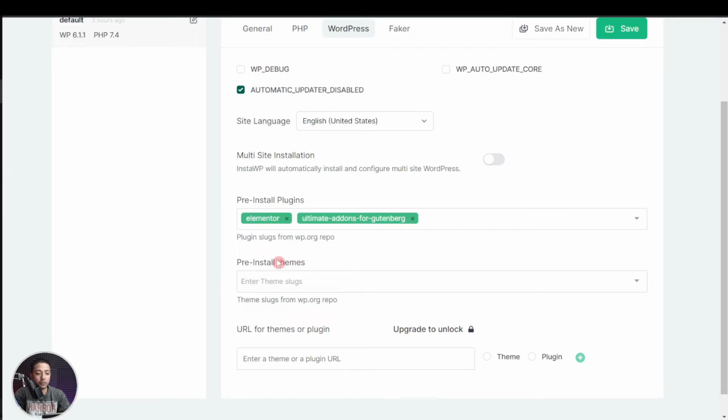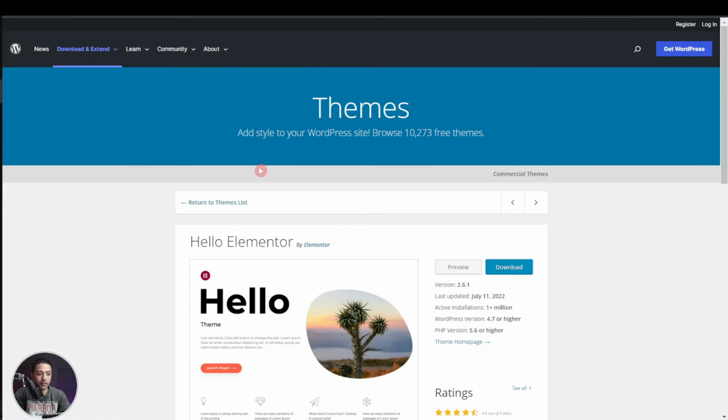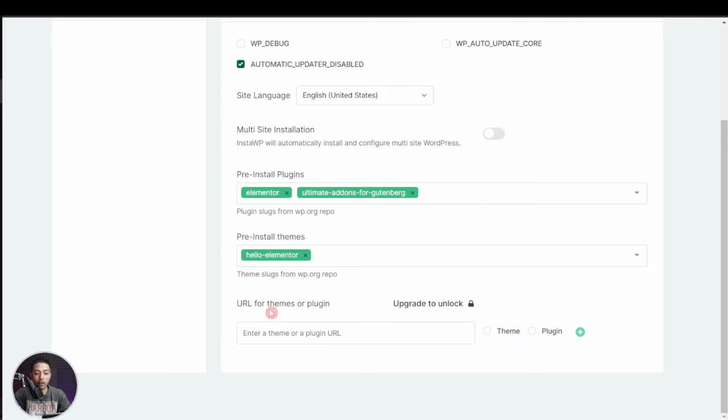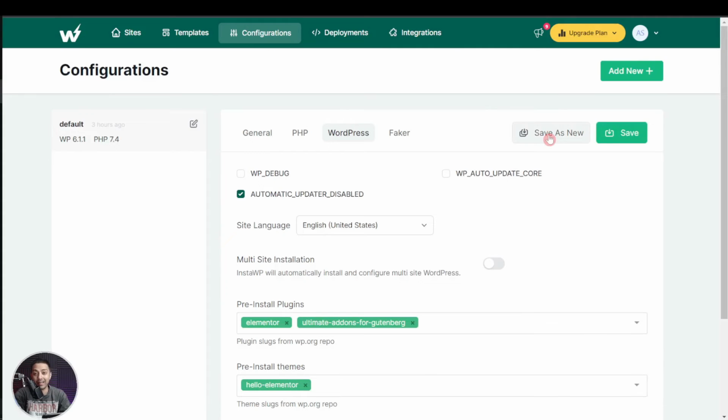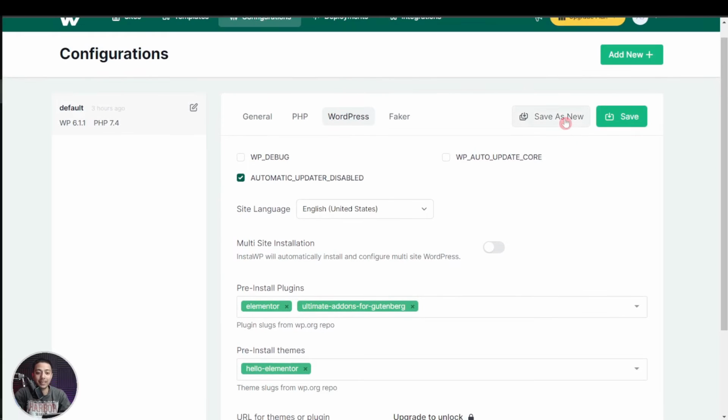Along with that, we can also pre-install themes. So let's go to themes. Let's say we want to install the Hello theme. So in the themes, let's again copy the URL slug and paste it here. And below this, we also have a URL option for themes and plugins. So this one is locked for the pro version, but here we can save this configuration as it is, so that it will always take this configuration for all the WordPress staging sites that we create, or we can save it as our custom name. So now we can see we have a new default. So let's rename this. So we can give it any custom name.